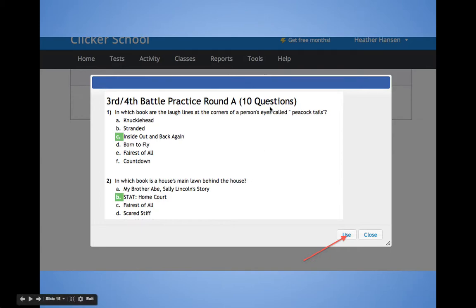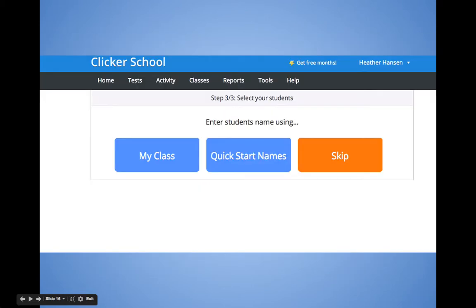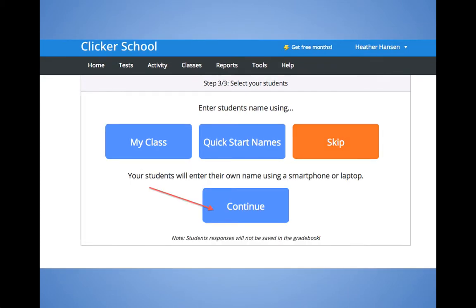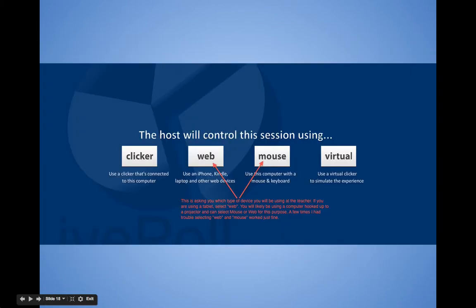Okay, then it's asking you, are you sure this is the quiz that you want? So you say, yes, I'd like to use that quiz. Then you skip entering the students' names because the students will enter their names when they log on and join the session that you're creating. So it's asking you to continue because your students will enter their own names using a smartphone or a laptop.